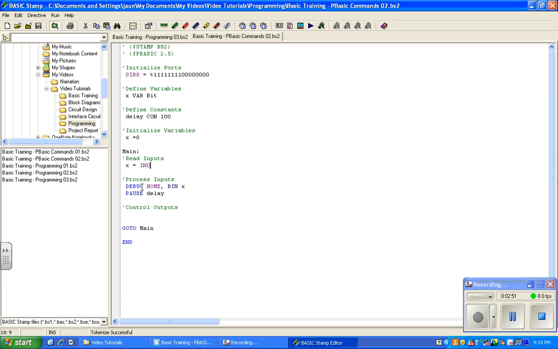The debug is a very powerful display command that allows you to display information directly on your computer screen while you're testing your microcontroller. In this example, I'm asking debug to first go to the home position and then display the binary value of X, which will be a 0 or a 1. Then I'm asking the microcontroller to just delay a little bit of time. Very seldom do I like to run my microcontroller at full speed because I like to give the microcontroller time to settle down, to relax a bit.